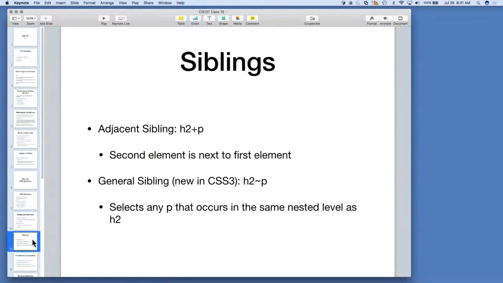And here's, I feel like, a less used feature with relationships: siblings. So instead of defining the parent-child relationship, you would define elements that are next to each other at the same level. To indicate that, you would have the plus sign. So this says style all the P elements that are adjacent to an H2 element.